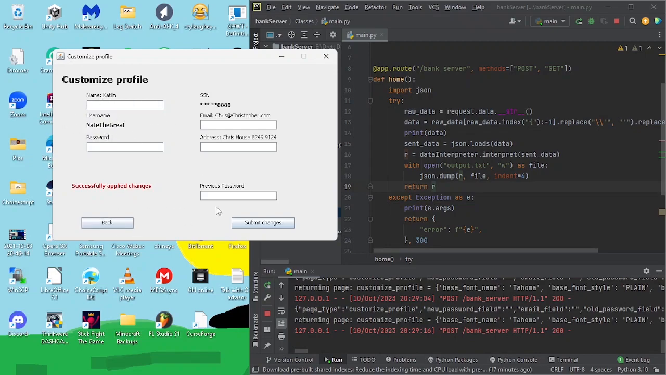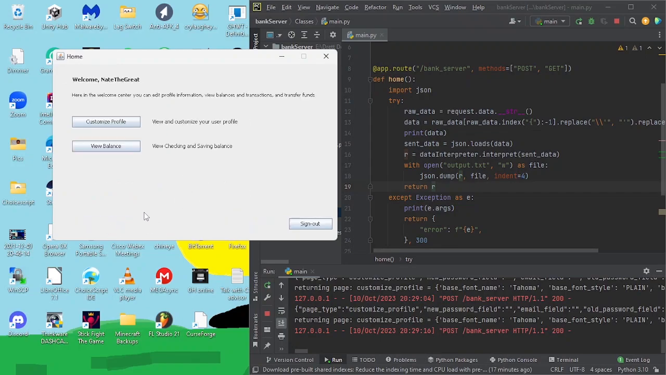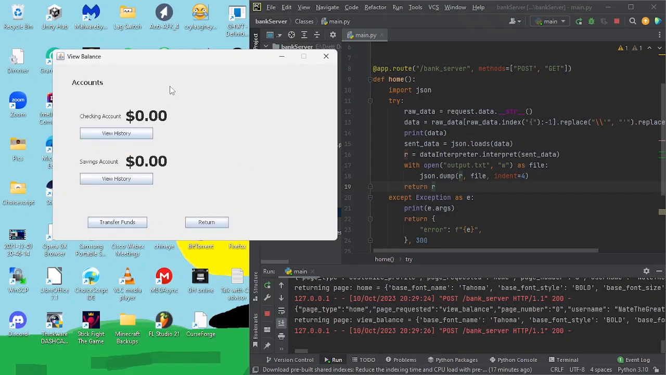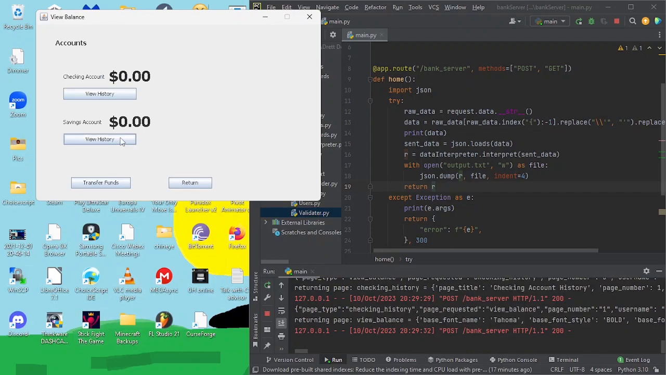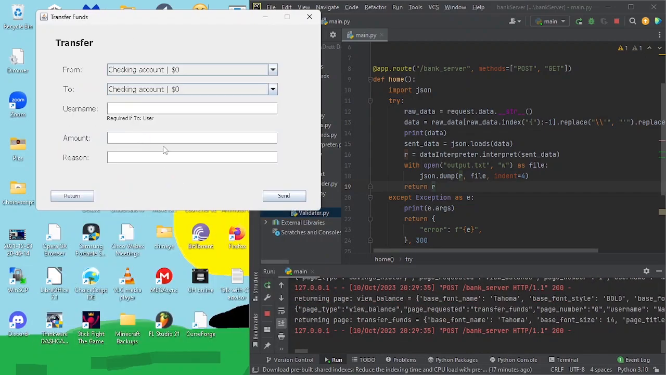Okay, so our username is Nate the Great. Our password right now is Chris Password. And let's see. Let's view our balances. Oh, doesn't look like we're doing too hot financially. Let's see our transaction history. Nothing's going on here. View our history. Nothing's going on here.